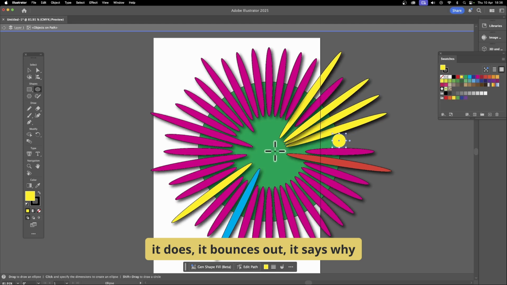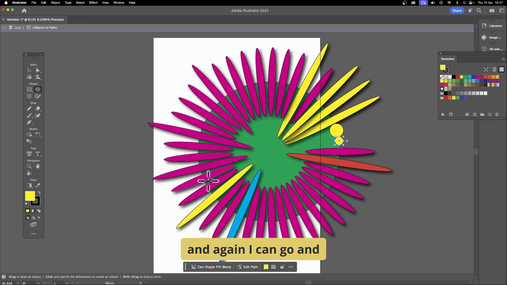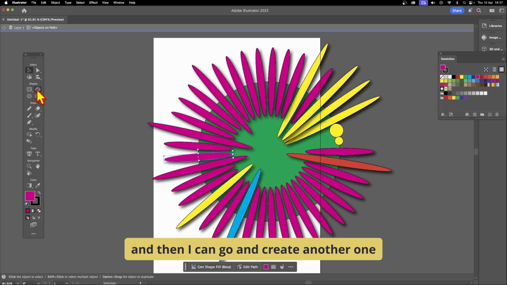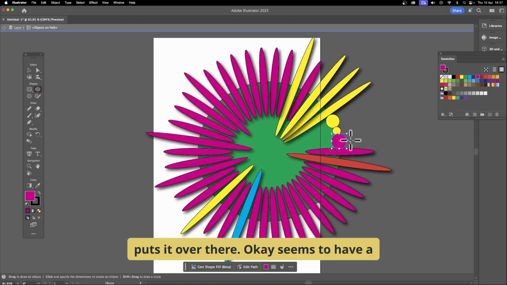And what it does, it bounces out. It says, right, we're in this object, everything must be around this curve. So anything you put in the center, or if I put it over here, say, straight away it puts it there. And again, I can select one of those ones and then create another one. So let's create another one there, and it puts it over there.